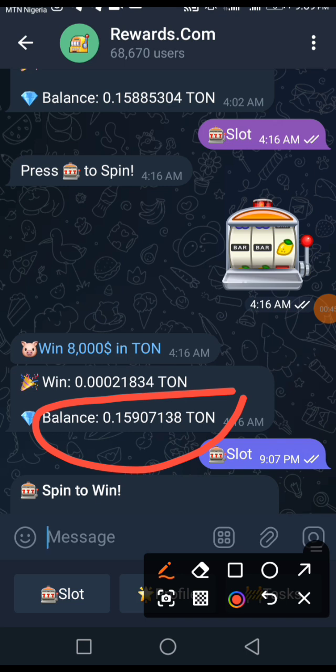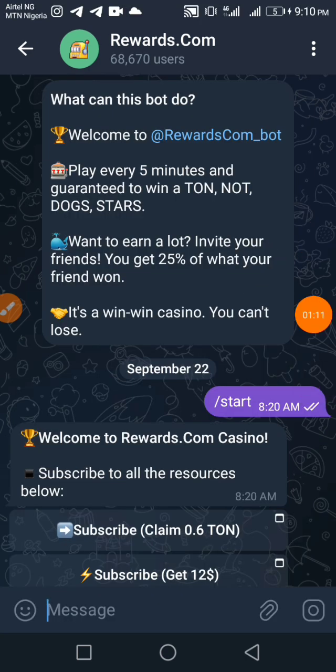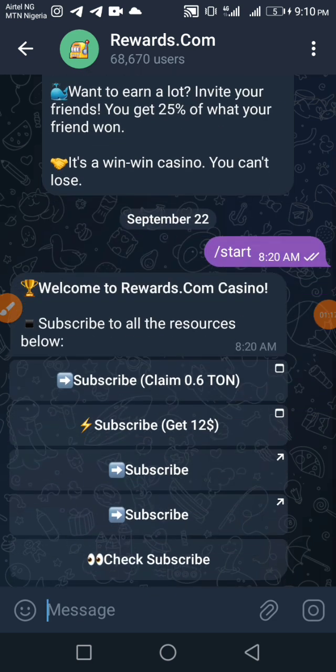In order for you to get started, I'll be dropping the link to this particular bot in the description of my video, and all you need to do is go ahead and enter this bot. Once you enter this bot, you earn some free toncoin just by playing this game. The name of this bot is rewards.com. Once you enter the bot, click on where it says start, and this is the interface it will bring to you. You can see where it says welcome to rewards.com casino. This is not a game where you bet any money; it's just like a game. All you need to do is spin, and once you spin you earn some free toncoin.